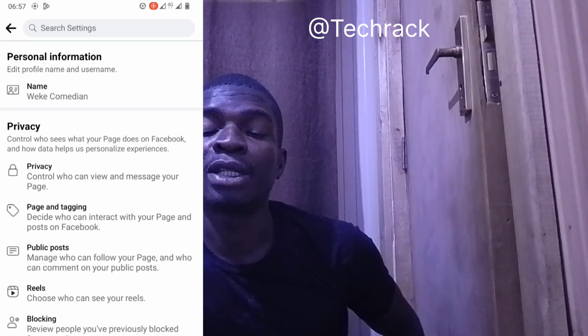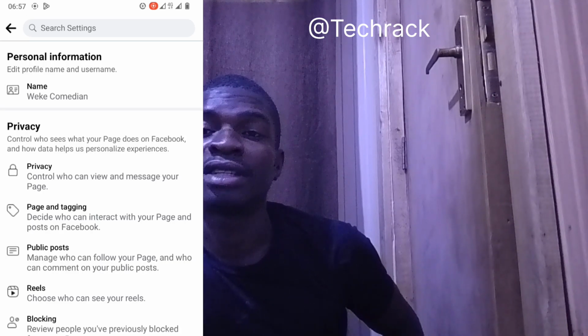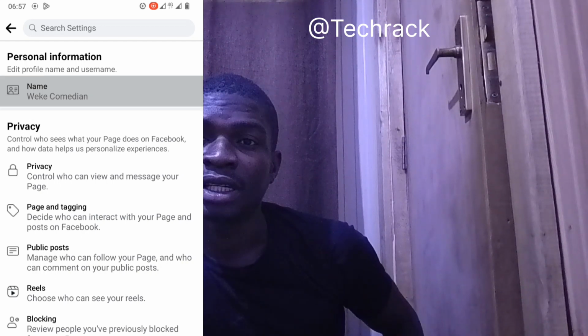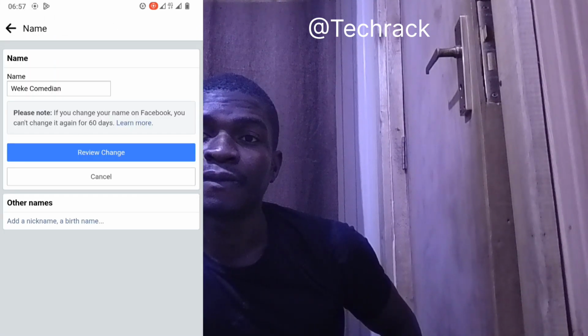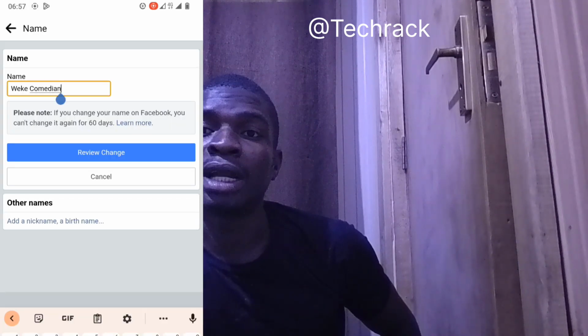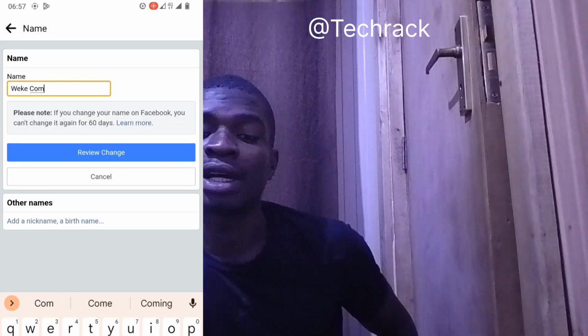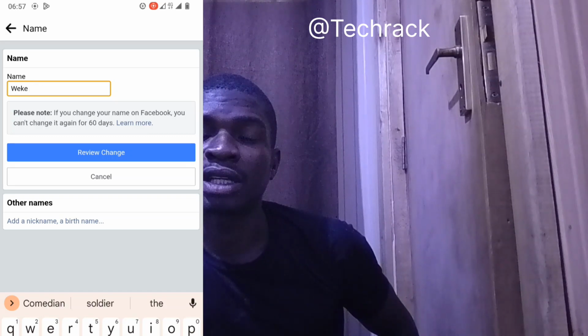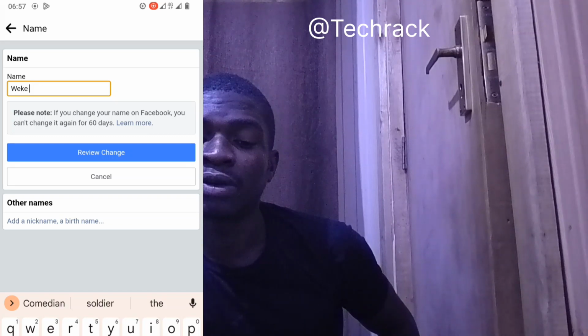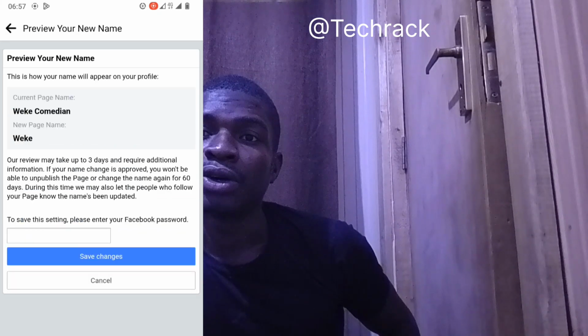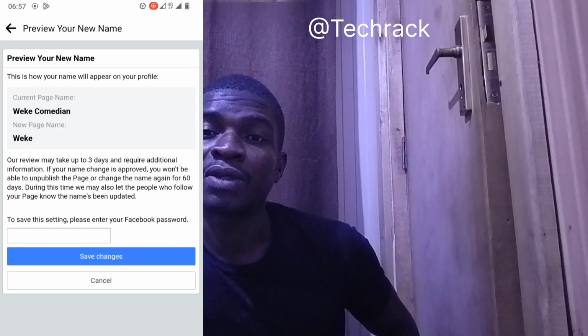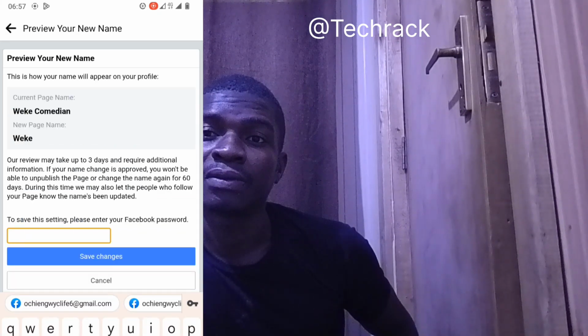On the next page with personal information and privacy settings, just click on that page name. By clicking on that page name, you will be allowed to change the name to whatever you like. Click on the text box and change your name to whatever you want. Okay, then enter a password to confirm your changes.